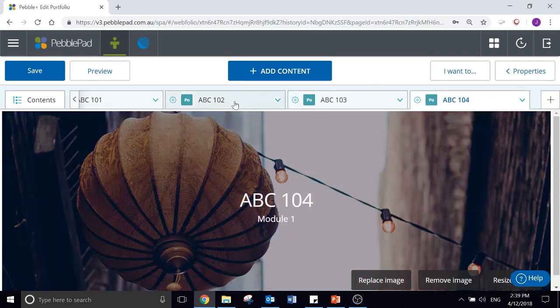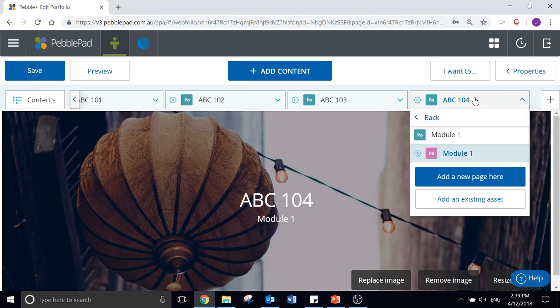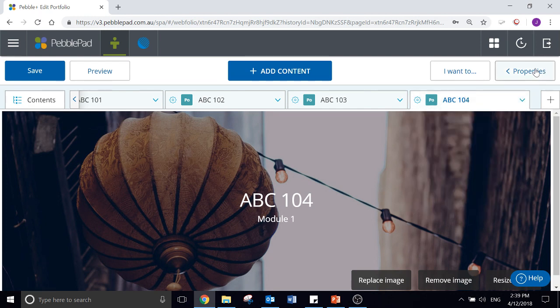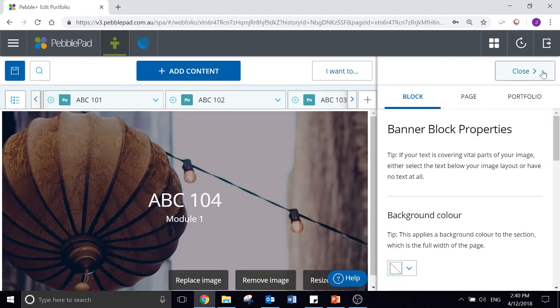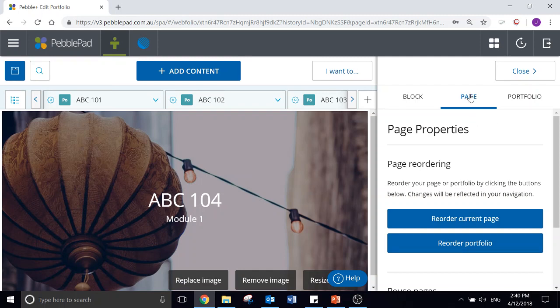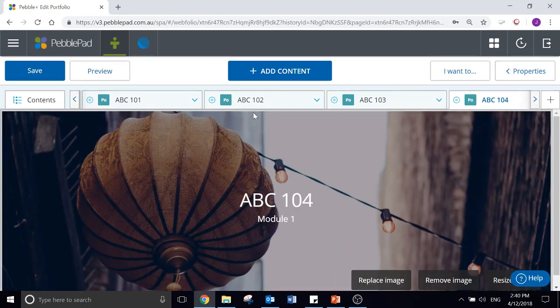Now, if you needed to reorder these because you didn't bring them in a way that you were happy with, just click on the portfolio that you want to reorder and go to Properties. This Properties tab offers you a lot of options, even changing colors. Under Page is where you can reorder the portfolio if you wanted to move it ahead of another portfolio. I'll just do these four units for now, and that's all there is to it.